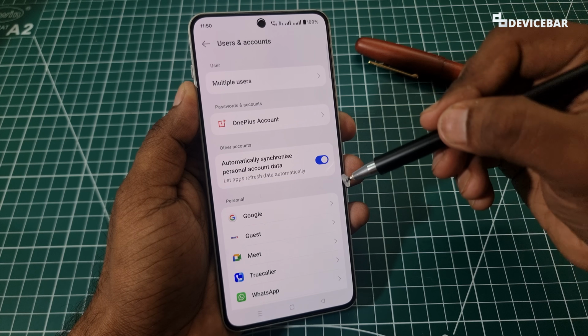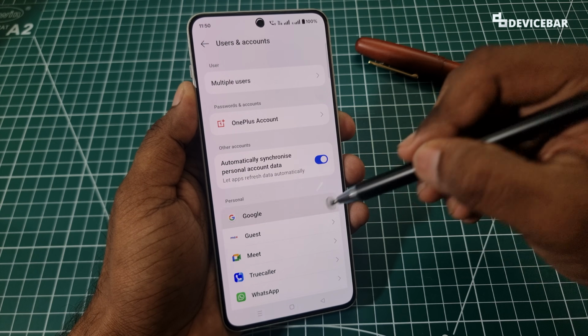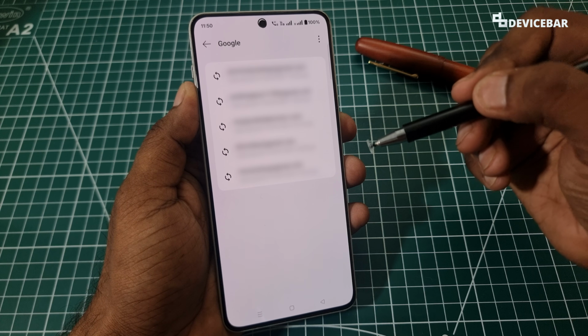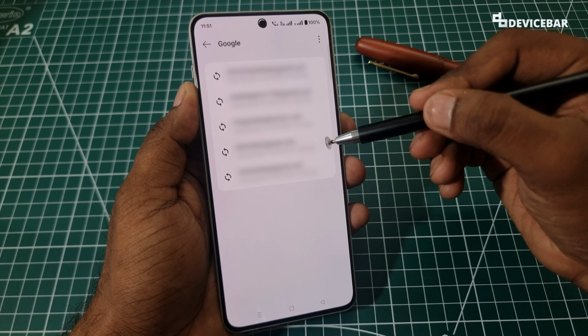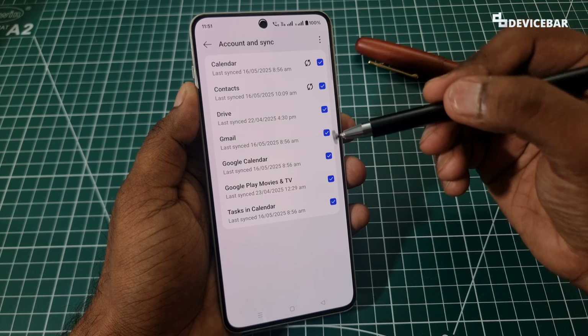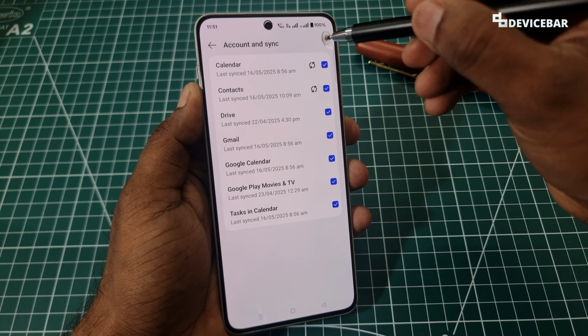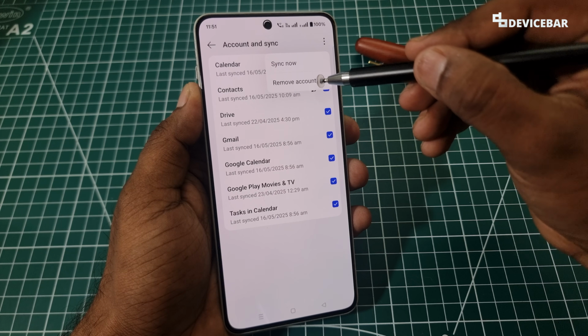But to proceed further, we have to choose the Google account here. And here we can see the list of Google email addresses we have. And here we can select which one we want to remove. And now here we have the remove account option. On our phone, we just have to click on this 3-dot menu and choose the remove account option.